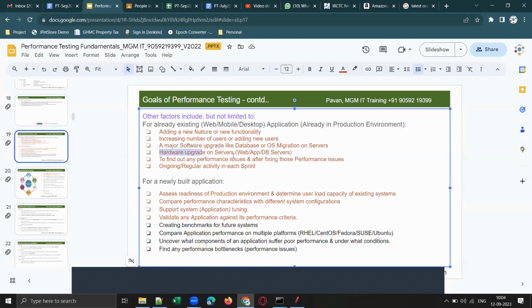Or whenever there is a hardware upgrade on the servers. Whenever there is a hardware upgrade on the servers. What is meant by a server? What is meant by a server? Anyone?